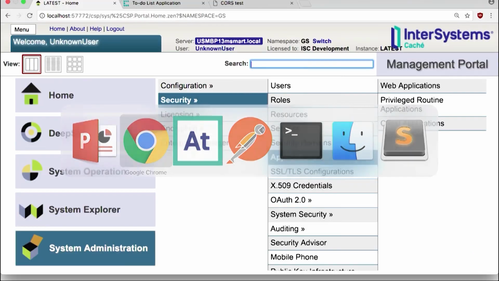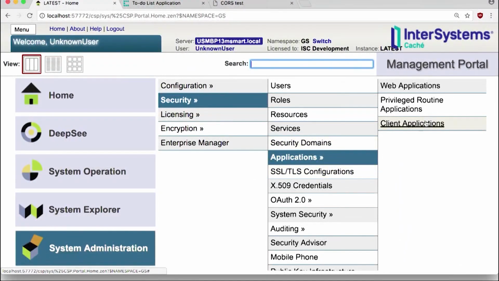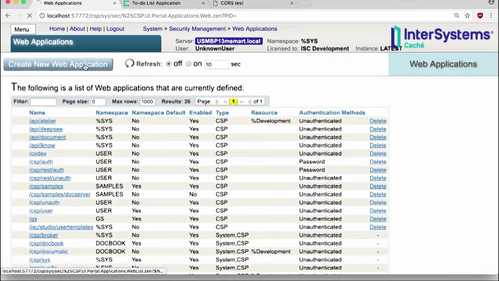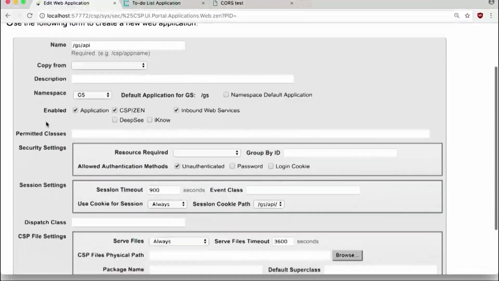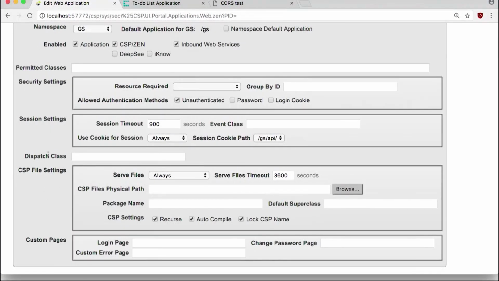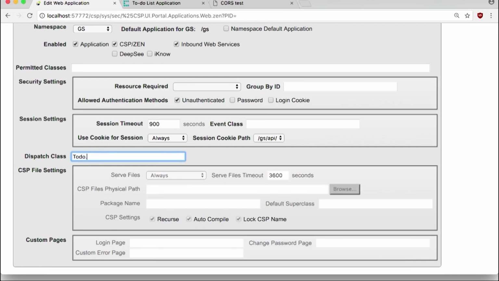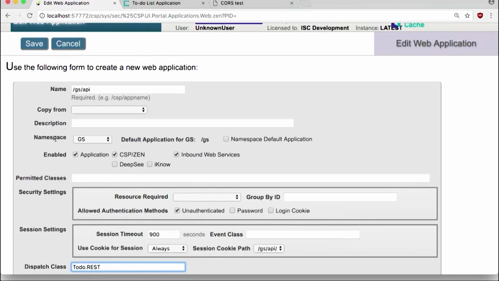Our first stop is going to be the management portal, where we need to create a CSP application that's dedicated to our REST interface. And I'll explain the reason for that. I'm going to call this GS API. And the critical setting that you need to be aware of is this one right here, dispatch class. When I set this up with the name of a class, a Caché class in this namespace, it's going to change the traditional behavior of the CSP application.